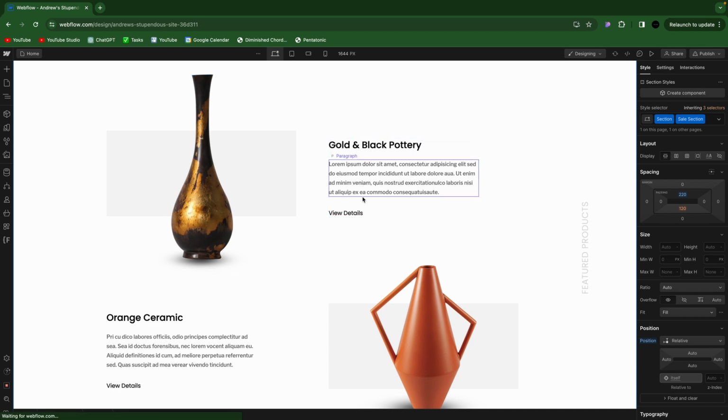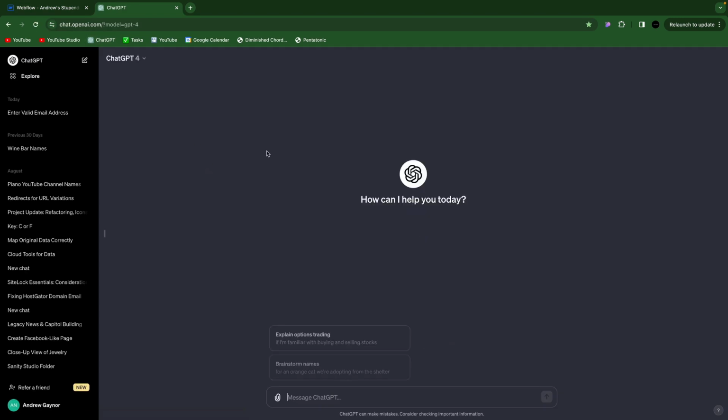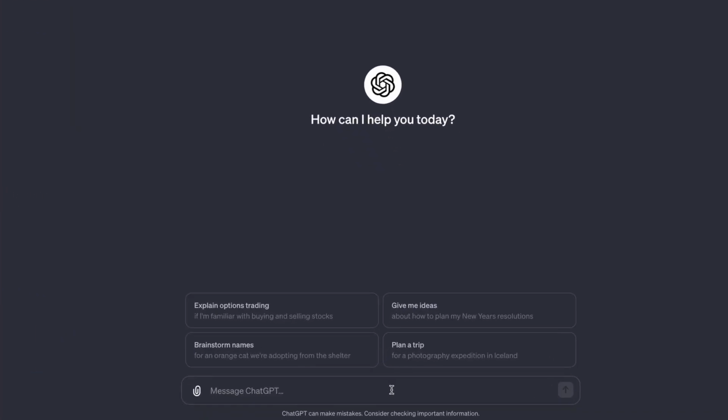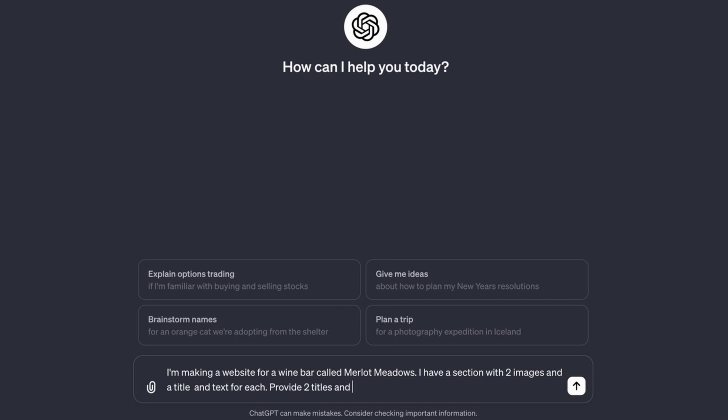So let's get some text for this using our good friend ChatGPT. I'm going to say I'm making a website for a wine bar called Merlot Meadows. I have a section with 2 images and a title and text for each. Provide 2 titles and 1 paragraph for each.